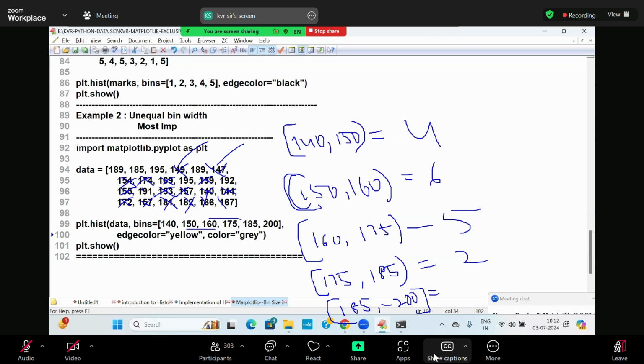What is the value? So 189, 1 and 2, and then 3 and then 4. This is how many? 5, 6, 195, 7. This is the data which is classified. This is called what? Bins representation.